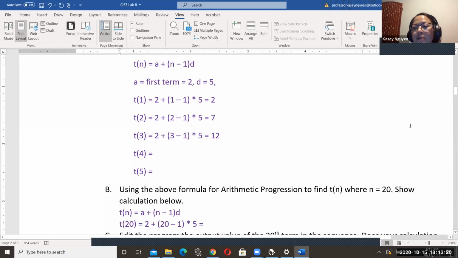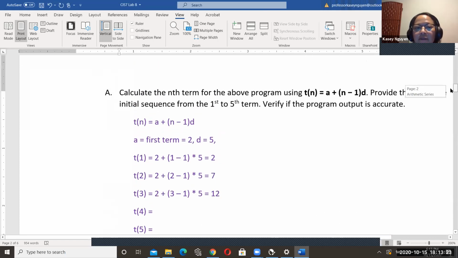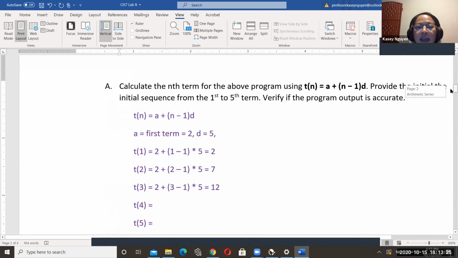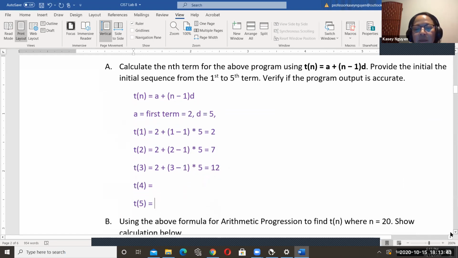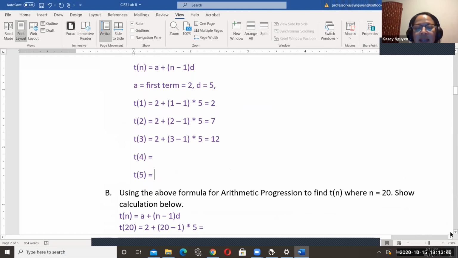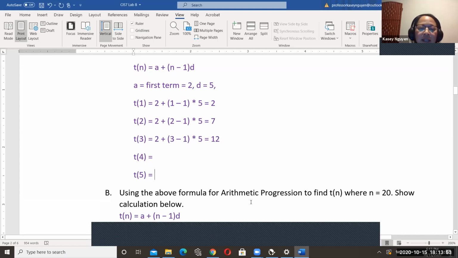Okay. So to reiterate, for exercise 1A, we simply just calculate using the formula each of the terms to get from the first through the fifth in our sequence. Then for 1B, we plug in n is 20 to calculate the value at the 20th term.